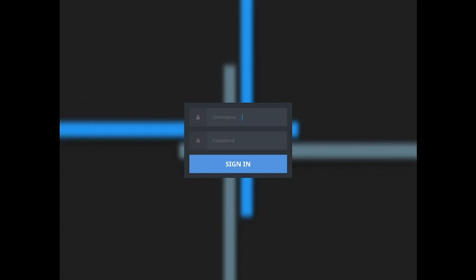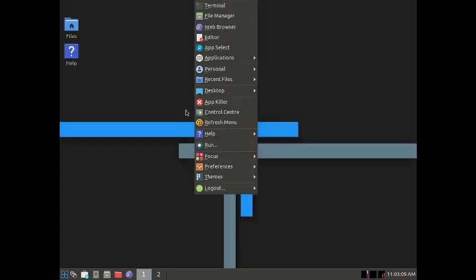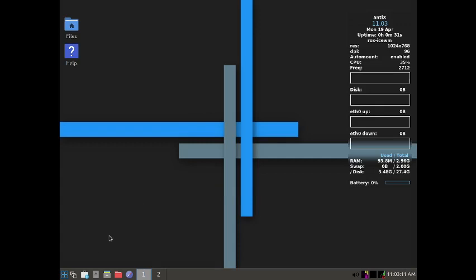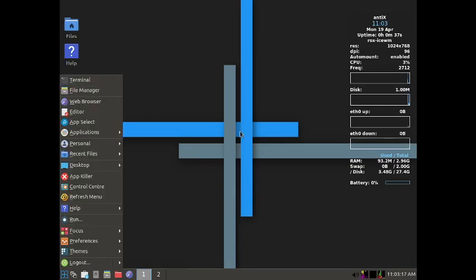So it's telling me to enter my username and password. Which login manager is that? I don't know. Actually, there's no mouse here, so I press enter. Okay, that's it. It came up very fast. Actually, it's very fast.